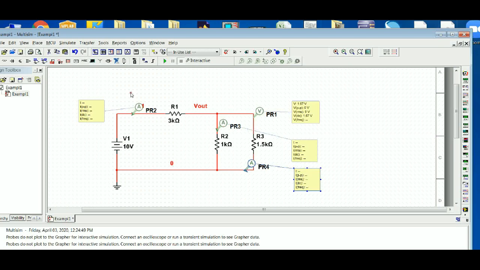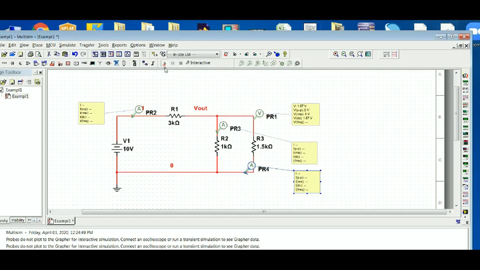Clicking on the run again, what I see is that the current through the 1K resistor is 1.67 mils, and the current through the 1.5K resistor is 1.11 mils. As expected, common sense, the current through this resistor is less than this. If I add these two together, guess what I get? 2.78 milliamperes, which is Kirchhoff's current law.